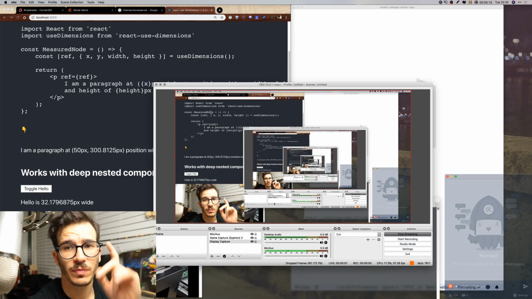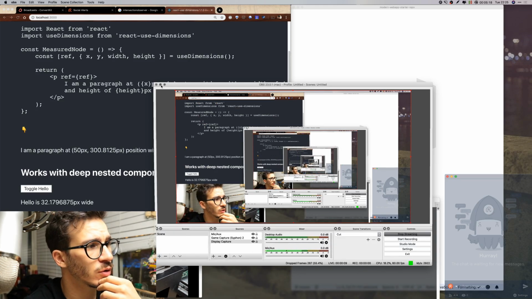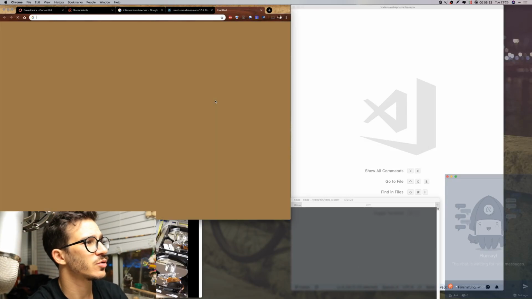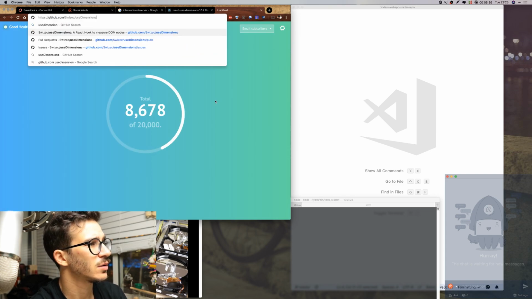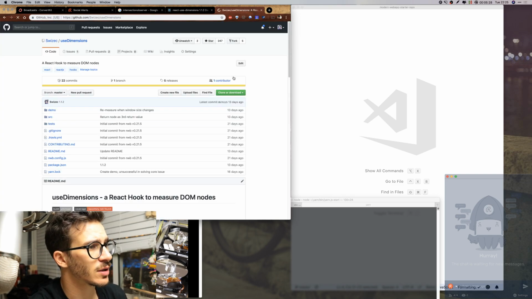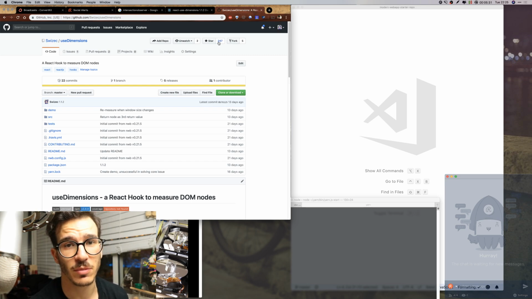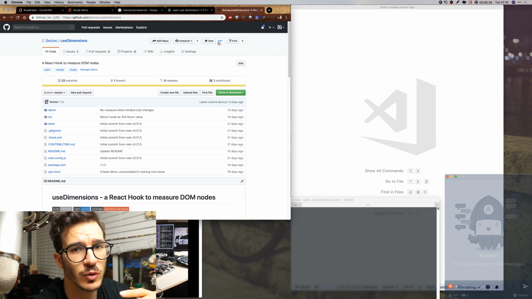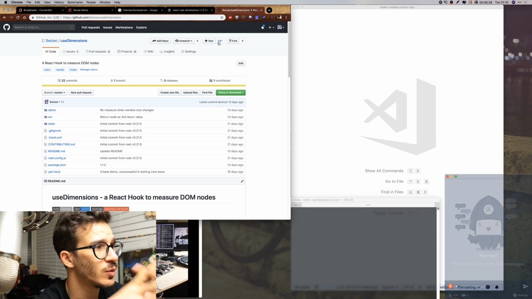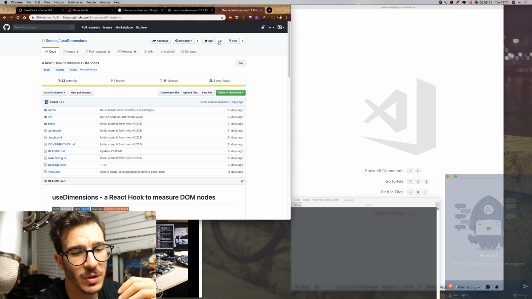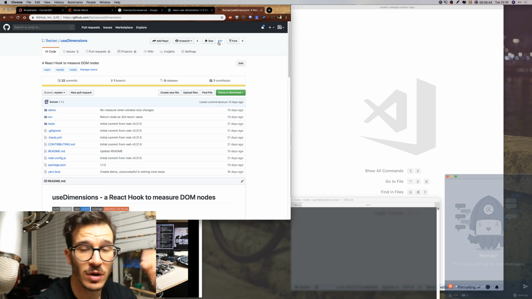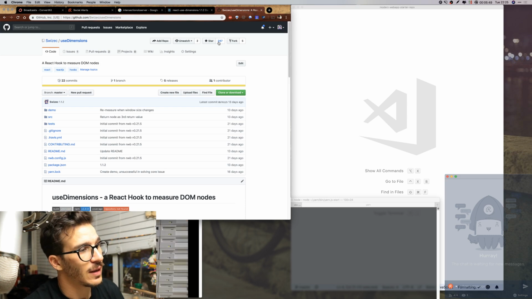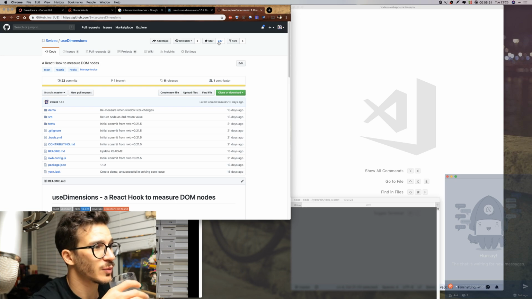Alright, so here's the plan for today. We're going to try refactoring my useDimensions hook, which seems to be strangely popular on GitHub with the stars and stuff. 247 stars, almost my most popular project ever. I'm going to try to refactor this to use the IntersectionObserver, a relatively new API in JavaScript that I've never used before. So we'll see what happens, and hope for the best. I mean, how hard can it be, right? I guess we'll see.